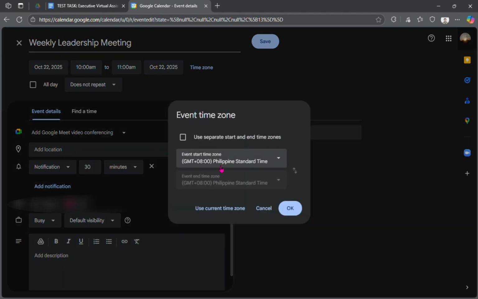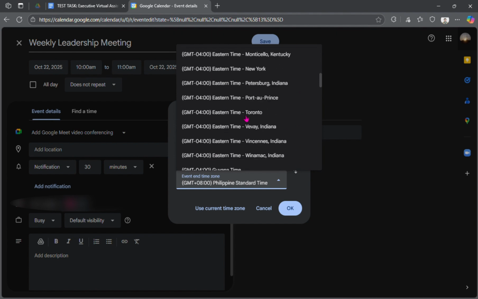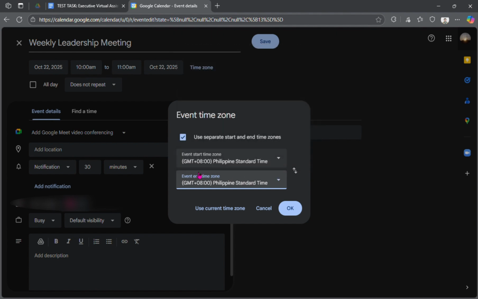The time zone is PST, so it is already PST here, so I don't need to change anything. But if your time zone is different, make sure to adjust it to match your client's time. So if you need another time zone, or if you're using another time zone, just check this box. Then here you can find the time zone that you're looking for. Okay, but I'll just uncheck it because I don't need to edit anything here. It's already PST, so let's click OK.